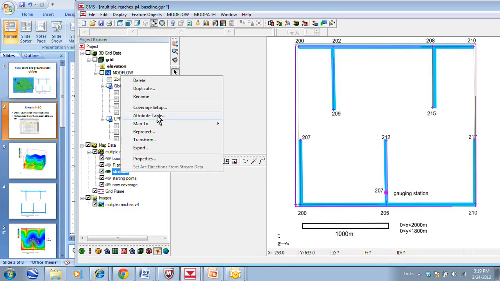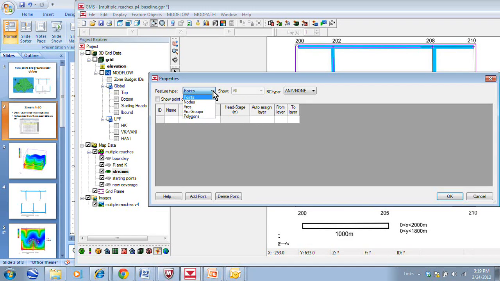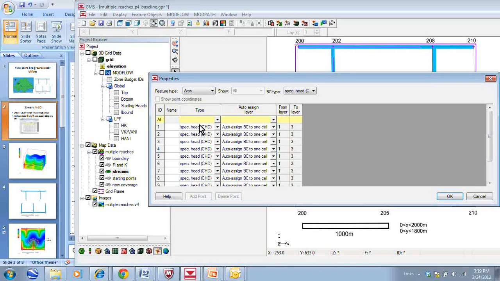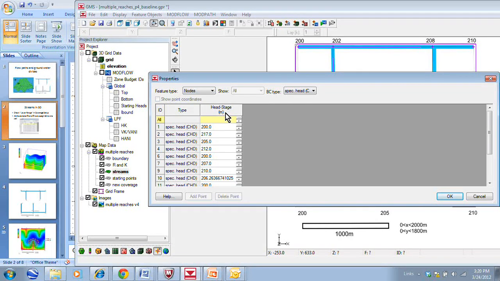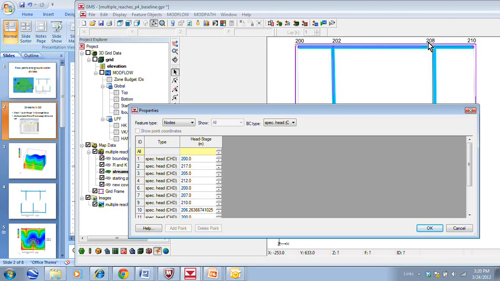And then we'll also take a look at the attribute table. So if we select arcs, then here are the types. They're specified head, and they're this auto assign layer shown here. We also have these other selections, but to do what we want to do with these streams, we'll use auto assign layer. And then we can also take a look at the nodes. This is where we have the elevations, and so I've just gone through and selected each one of these nodes and given the elevation. So that should be something that you're already familiar with.